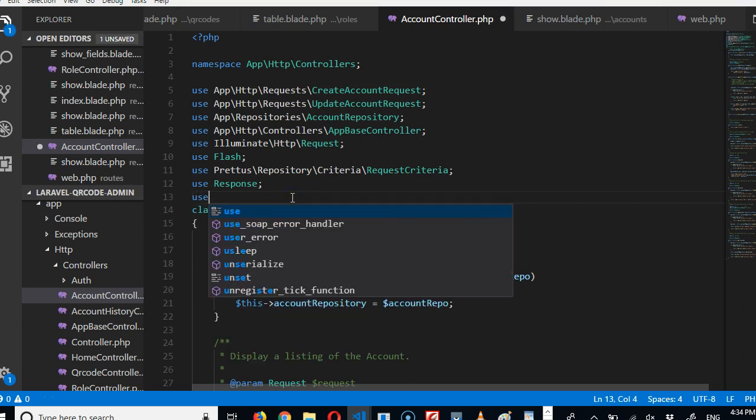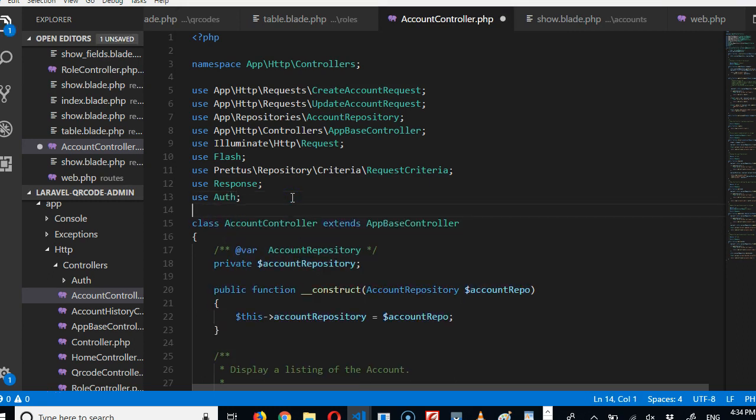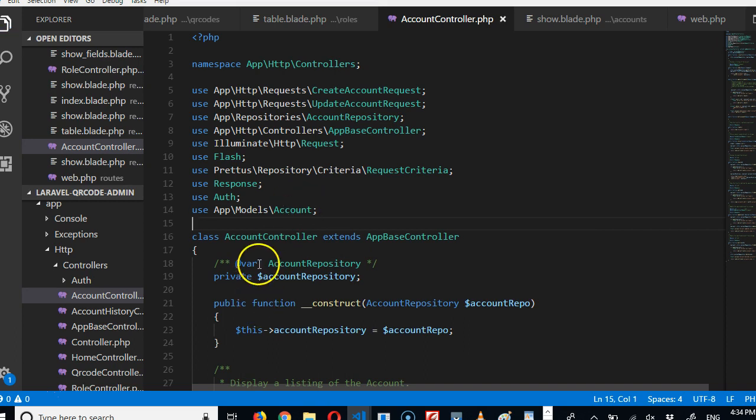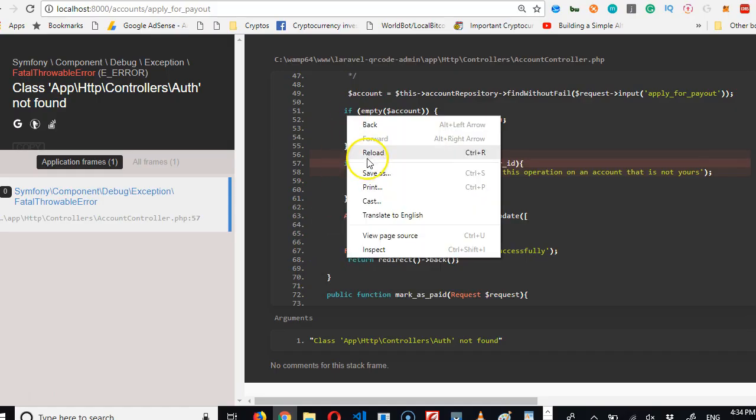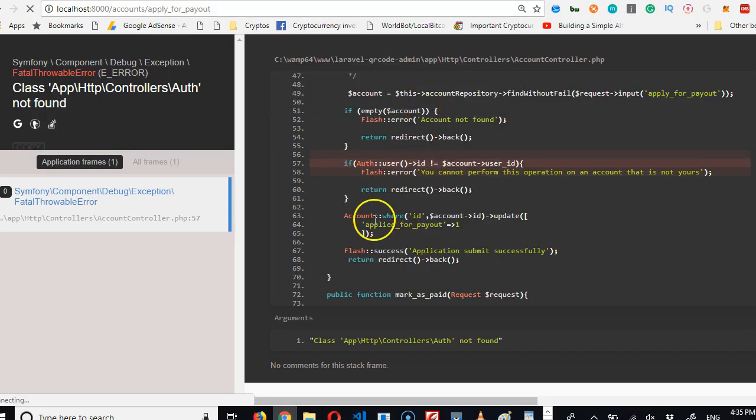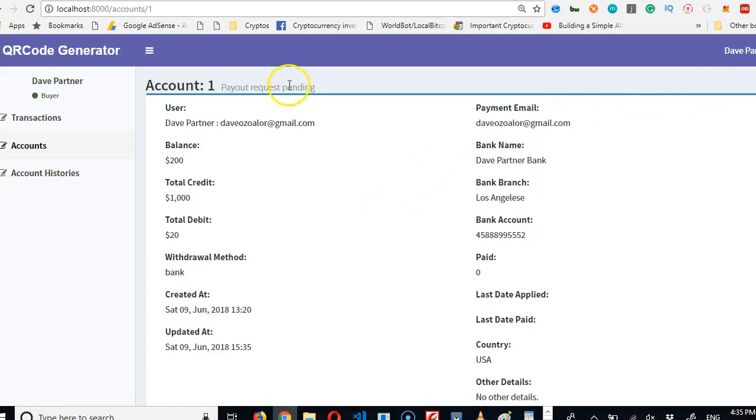Okay, so basically we just import auth. Then we import account, use app flash models account. So I'll find out why that didn't work. But maybe we didn't have PHP companion installed. I'll control R, and it worked this time. You see, the button has disappeared, and there's now a clear warning saying payout request pending.